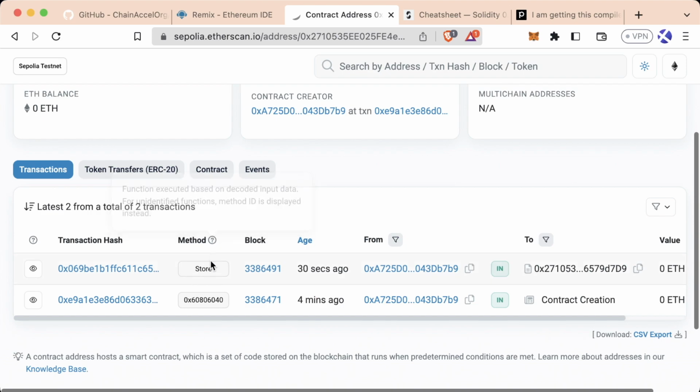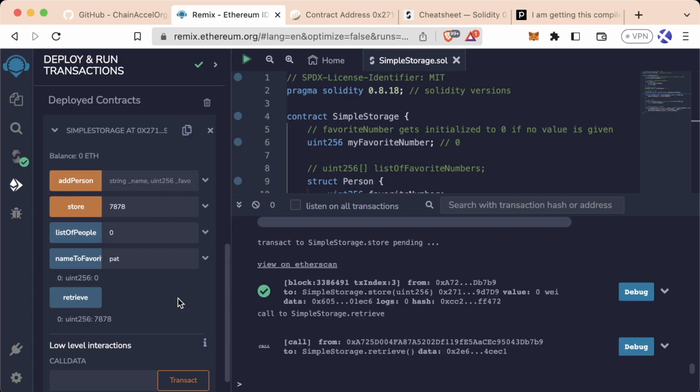Etherscan is smart enough to know that this is the store method. It's not always smart enough to know that, but for this one, it is. And we see that we actually updated our contract. And remember, in the future, please use these testnets sparingly. We're just starting out and we're just learning, so it's okay for us to send these transactions here though.